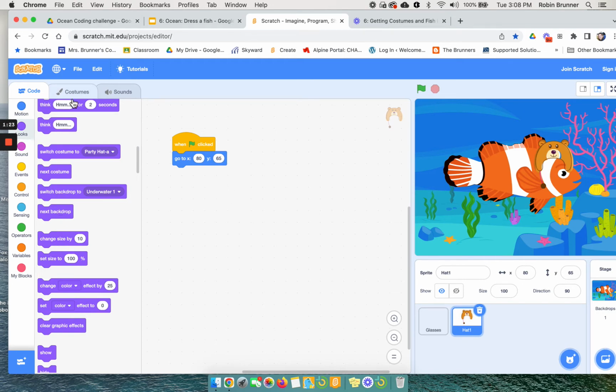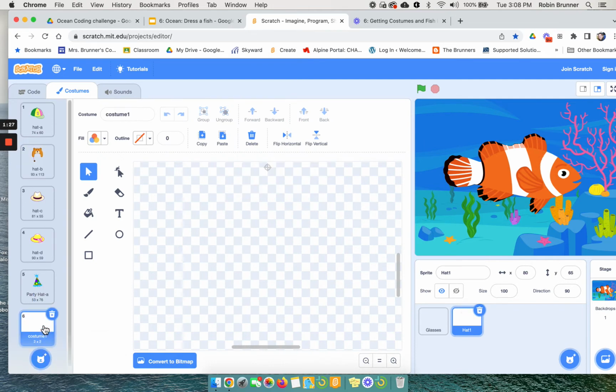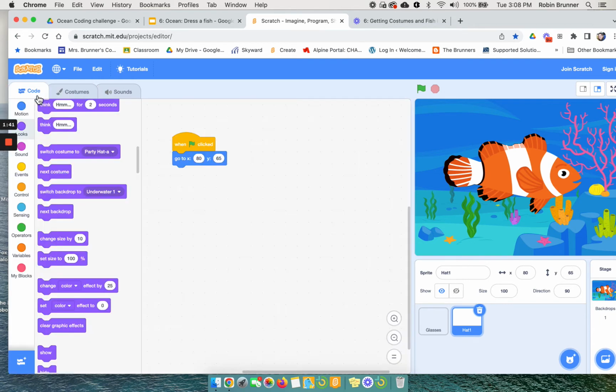So I'm going to come over here to my costumes. I'm going to add an empty one, put it over here at the top, and I'm just going to call it empty again because there's nothing there, so that you know that there's nothing there. So now I'm coming over here to code. I'm going to say switch the costume to empty, and I'm going to hide, so that we're not seeing them when we first start. So now when I click the flag, we don't really see them there.